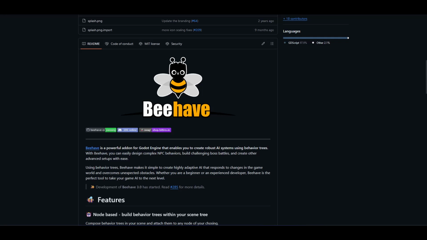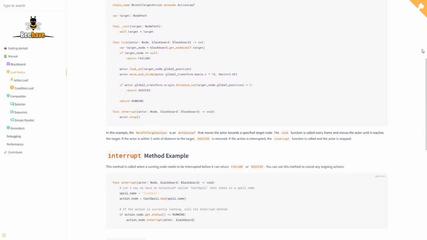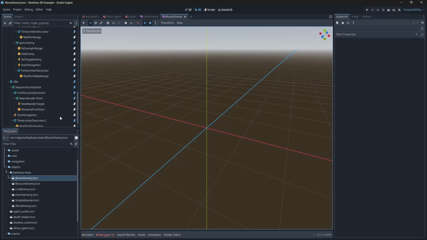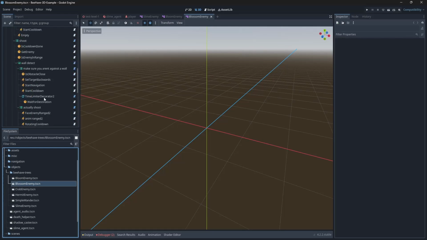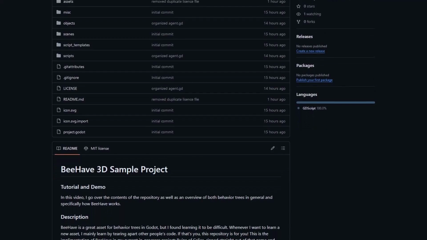I found BeeHave, which I liked, but the learning curve is pretty steep on BeeHave and in any behavior tree implementation. So it took a while to get the hang of it. And while I was learning it, I wished that I had just had an example project I could dissect. So that's what this video and the repository linked below is for.